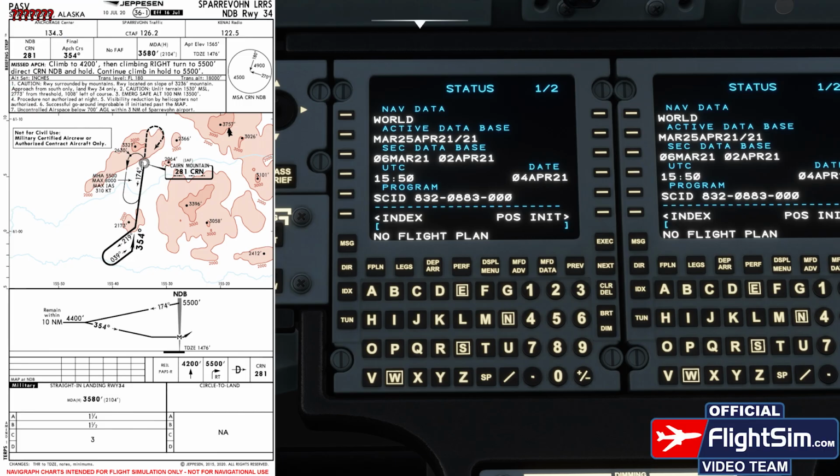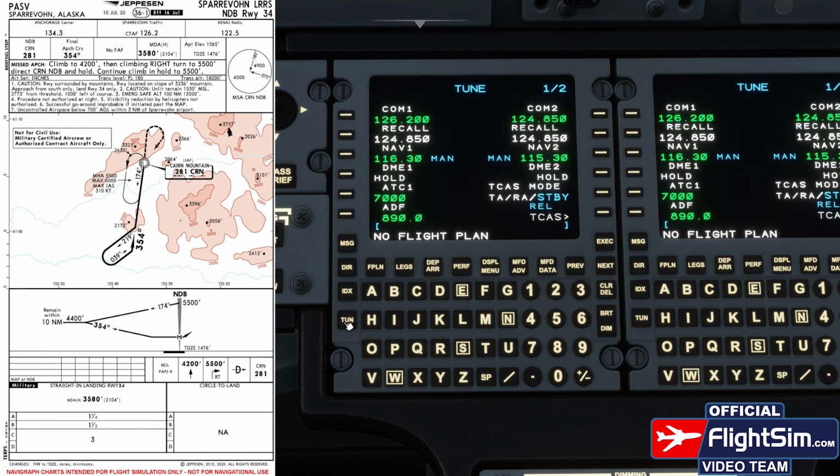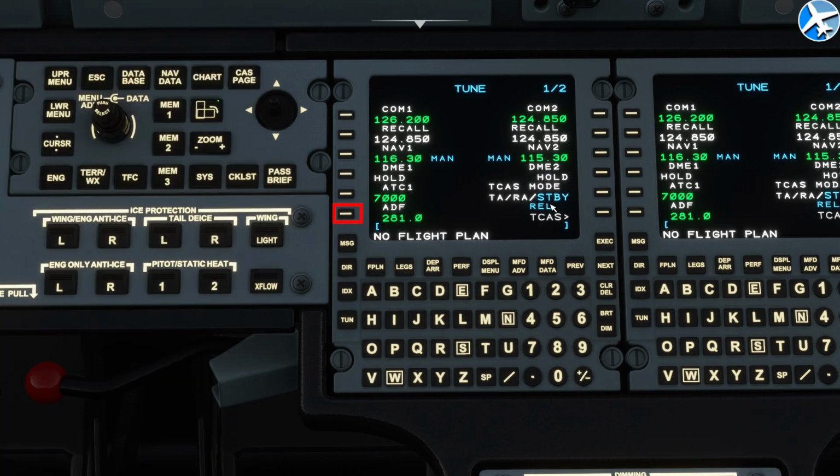In this video, we're going to do an NDB approach in the CJ4 Working Title Mod. This is the NDB runway 34 to, however you say the name of that place, Alaska. First thing we need to do is go to the tune page. On the tune page, you can see in the bottom left corner ADF, the frequency is 281. You need to put the frequency there.